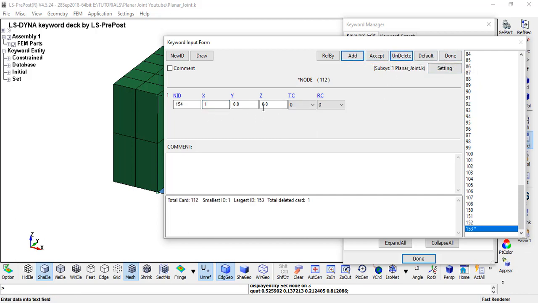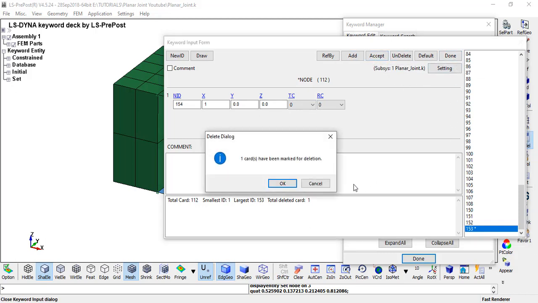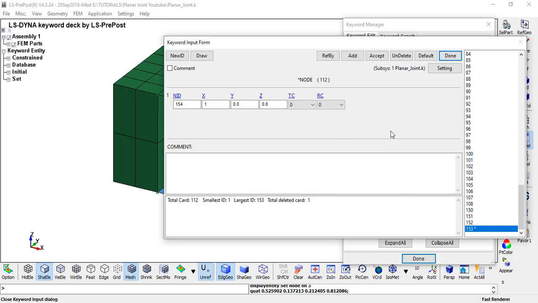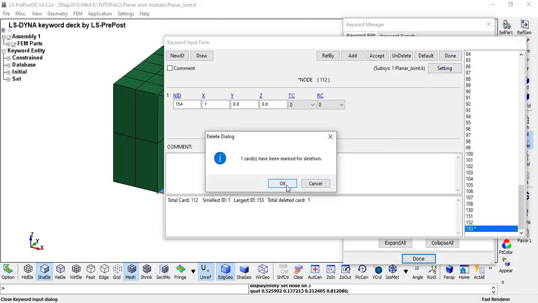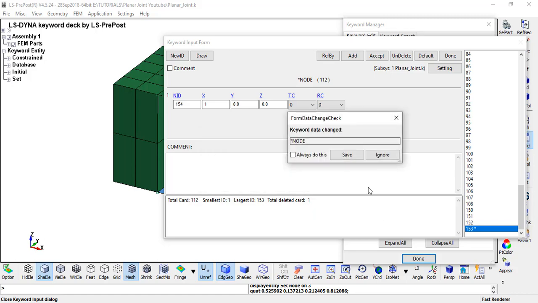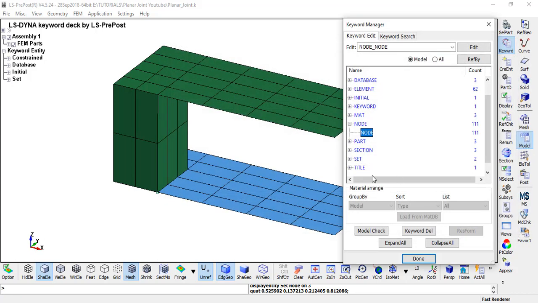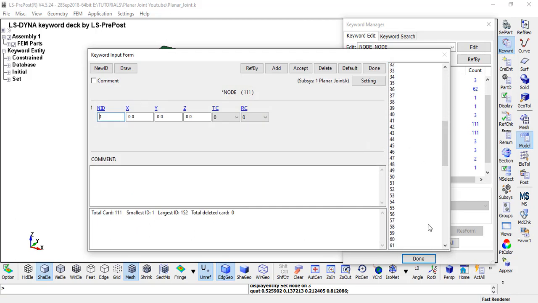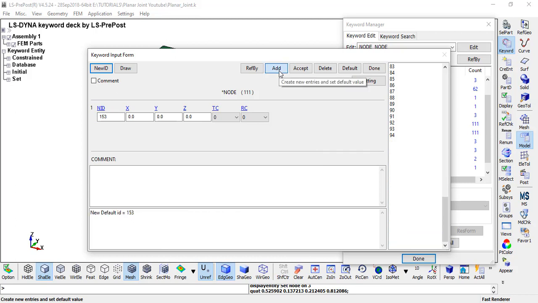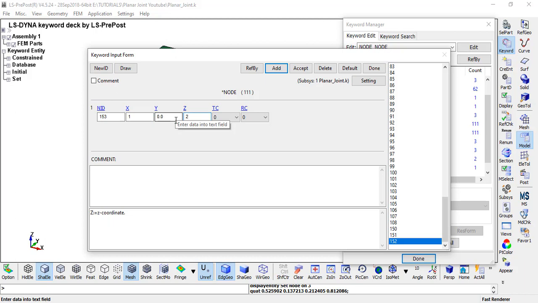After giving the coordinates, click accept. Here I am not accepting it because I already have done it. Oh, it got deleted, so let me create again. 1 comma 0 comma 2, accept. This way the nodes are to be created.